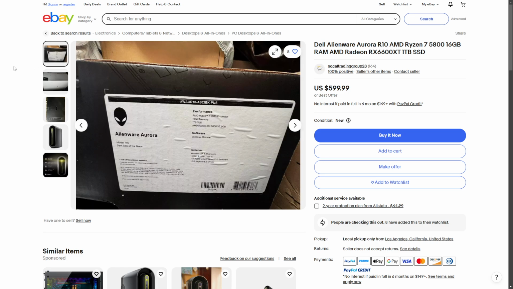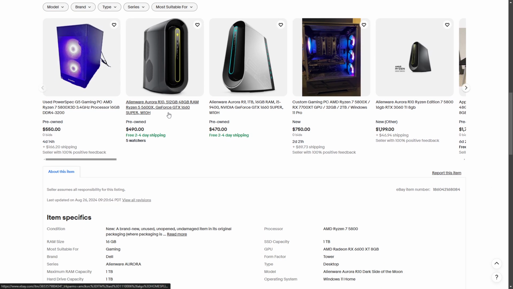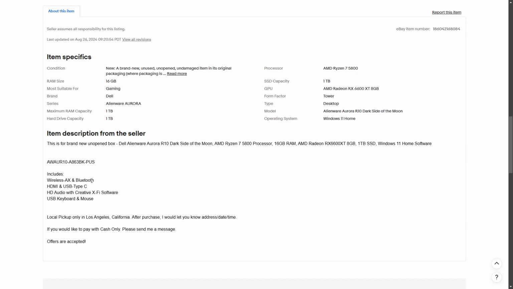Now I'm unsure how legit this is, but for $600 USD, you can get this Alienware Aurora Ryzen 7 5800, 16 gigabytes of RAM, and an RX 6600 XT. Again, $600. So I'm just going to throw that out there.